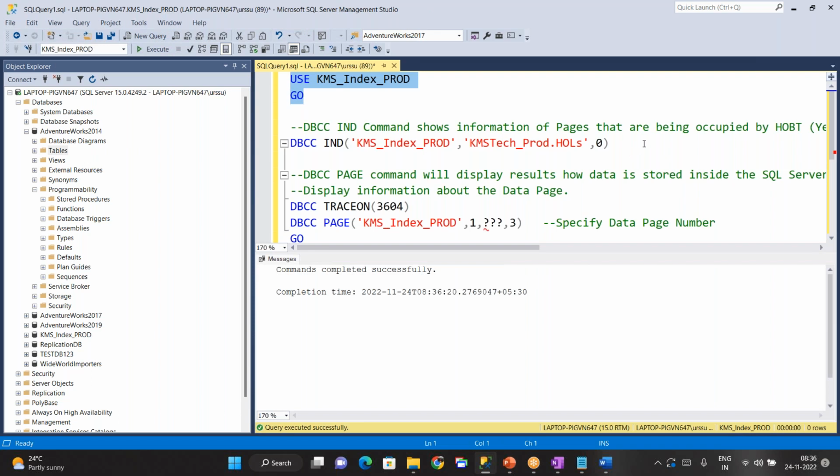If you want to see how many pages are available in this database, in this table, 0 means it is a heap table, sir. First-time listeners, no worries, we'll discuss all these concepts in the coming sessions. For those who already have experience, I'm showing: 0 means heap table, 1 means index table. Being a heap table, I'm passing 0. Let me go and run.